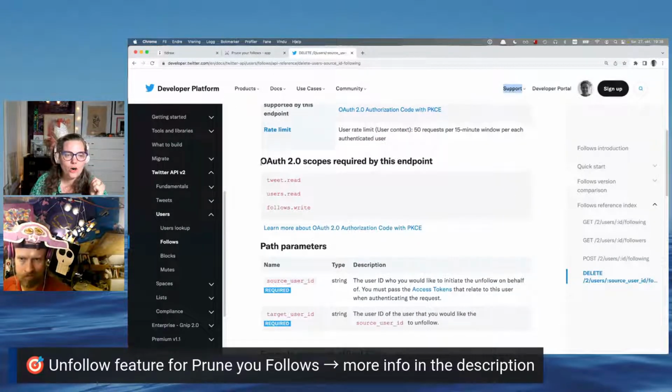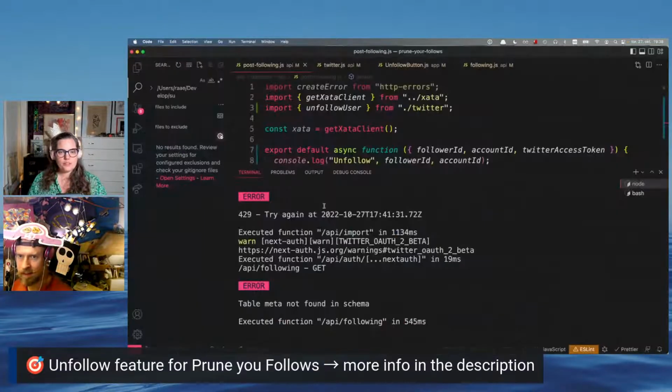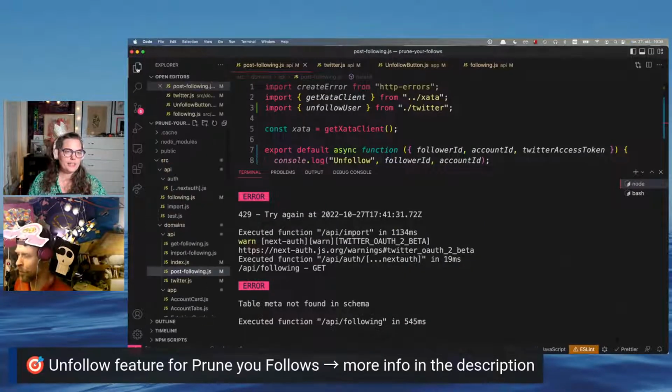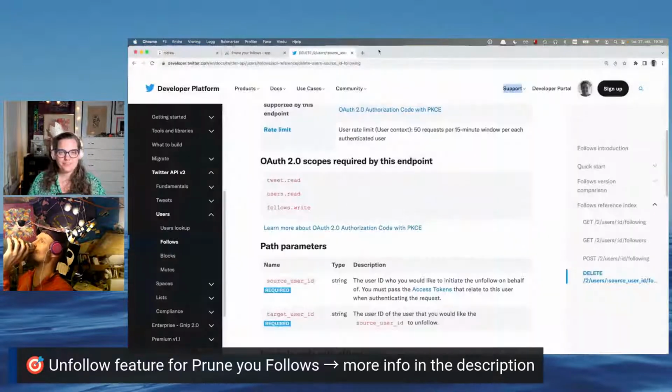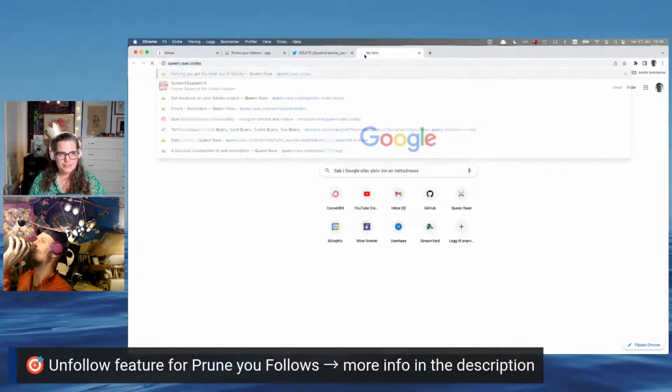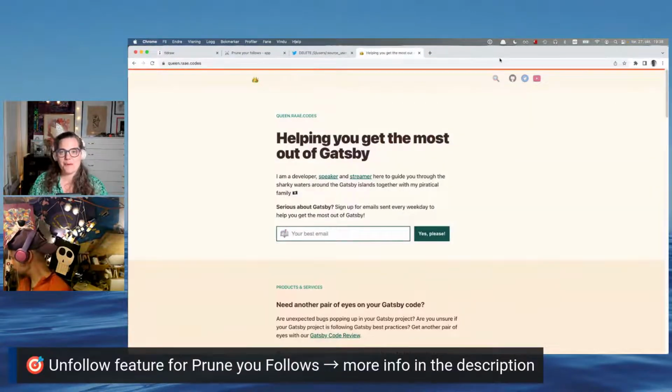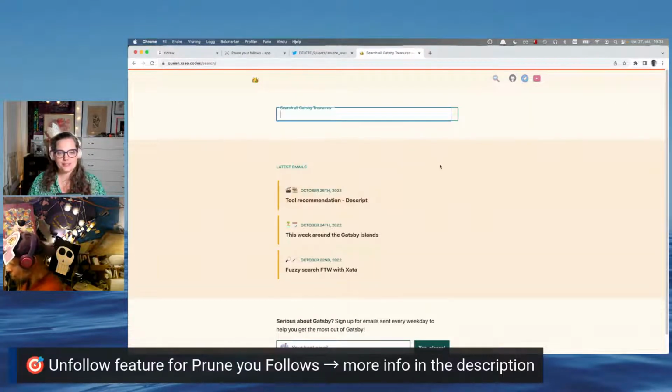Yes. OAuth 2.0 scopes required by this endpoint: tweet read, users read, and follows write. So let's head on back. I think I even ended up writing an email about this, because we didn't do it on stream. I wrote an email about it.